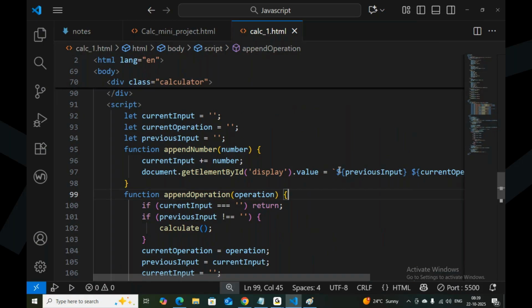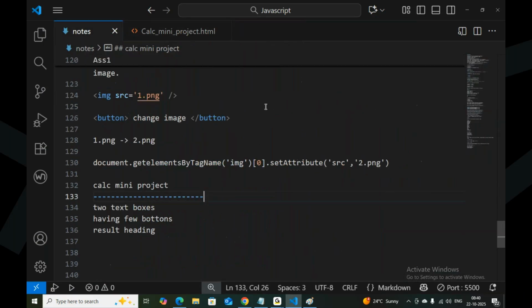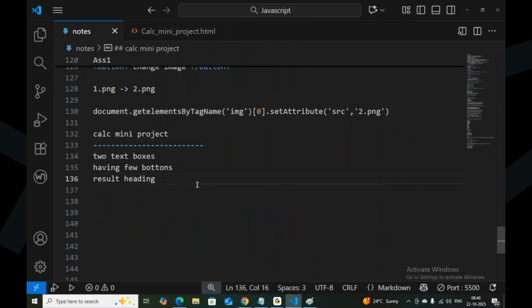ES6, ECMAScript 6. Now we are in ES5, but these features also we will discuss after 3-4 classes. No worries about it. Okay, so please do different kinds of calculators from your side, guys. That is a mini project on events.